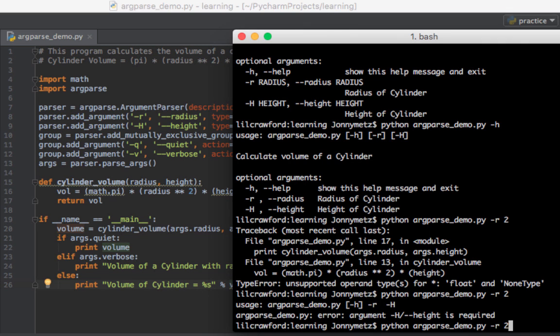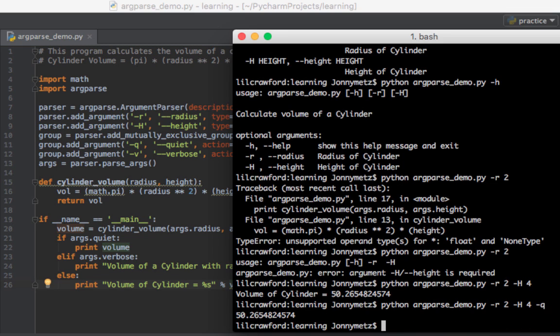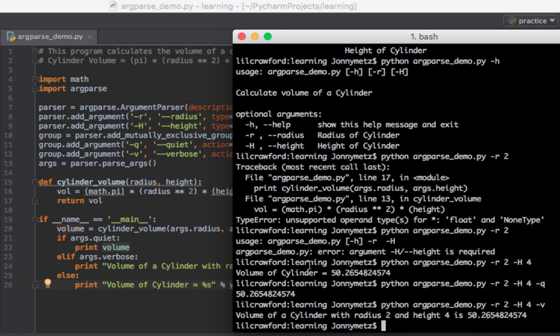So let's give this a shot. So radius 2, height 4, because the volume of a cylinder, we get our 50.265. If we specify quiet, we're just going to get the volume there. If we specify verbose, we're going to see volume of a cylinder with radius 2 and height 4 is equal to our 50.265. Alright, so that's the Python module Argparse.